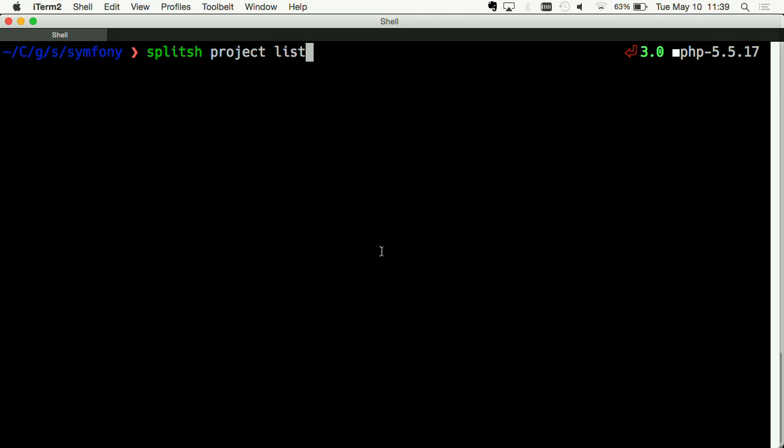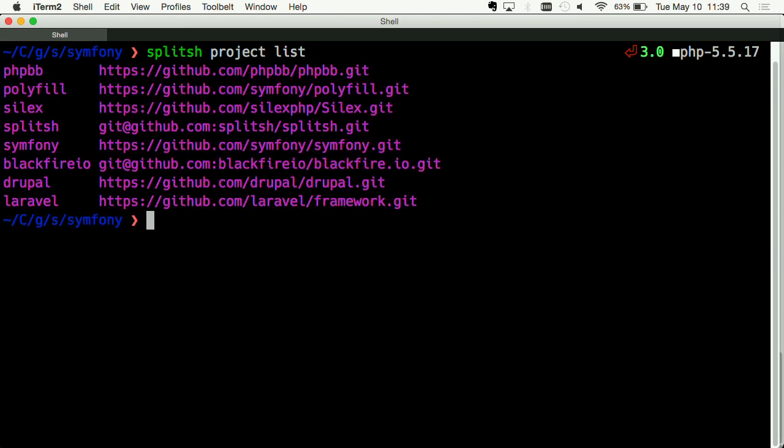So, SplitSH is used by Symfony, it's used by Blackfire, of course. It's also used by other open source projects like Laravel and phpBB. As you can see here, Silex, the Symfony polyfill. And I also started to create one for Drupal. It works really well.